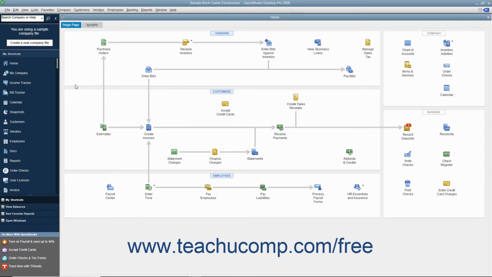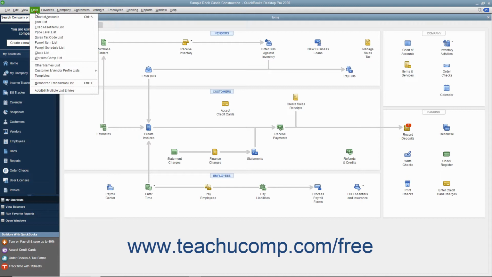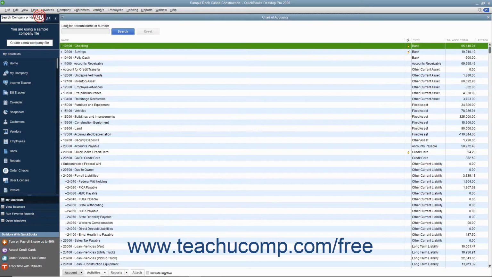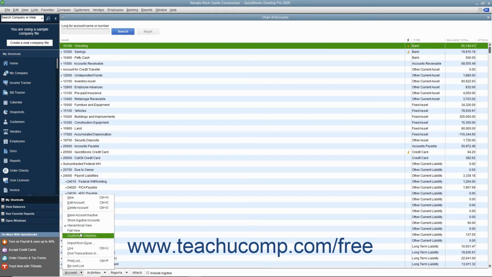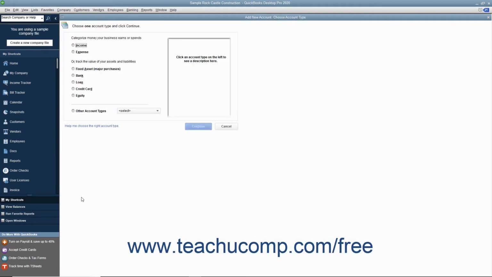To create a credit card account, open the Chart of Accounts window by selecting Lists, Chart of Accounts from the menu bar. Then click the Account button in the lower left corner of the Chart of Accounts window and select the New command from the pop-up menu.